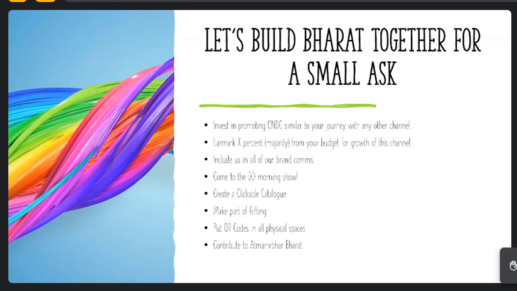Essentially, what they're saying is we can't build Bharat alone. Bharat is a very, very big country. So we have to do this together. It's just like you build a brand offline or on Amazon or as a D2C brand, you will also build with ONDC.